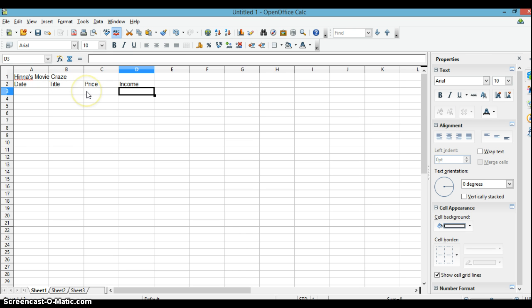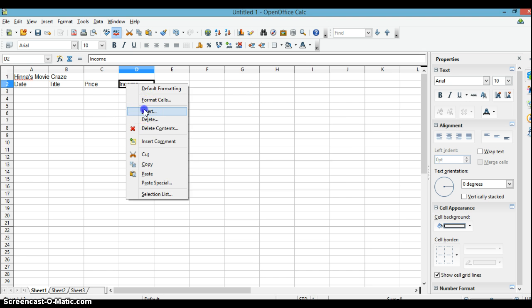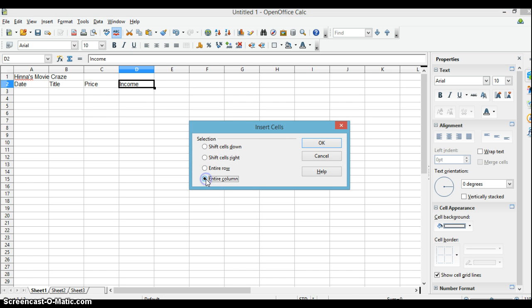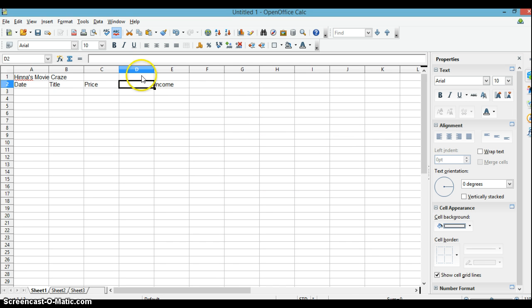So I've noticed that I've missed one column in between C and D. So I want to write something in between C and D, and in order to do that, I will click on this box and right click and go to insert and go to entire column and click OK. And now you see that I have created a column in between C and E. And now I know what I forgot. It was quantity.